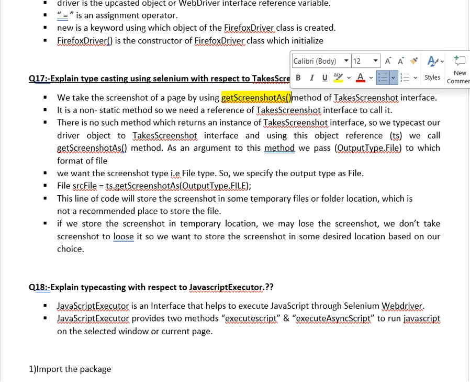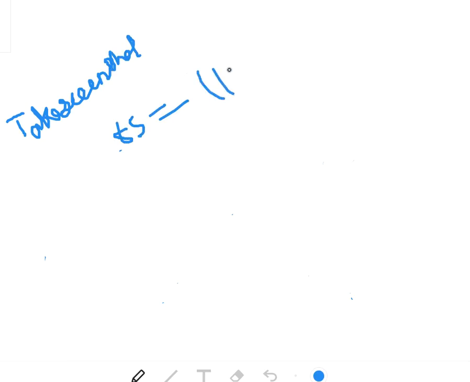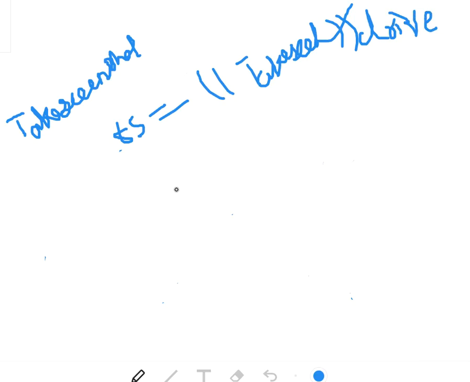Like, yes, this is a reference variable, and now we have to pass the driver, like TakesScreenshot. Here we have to write TakesScreenshot and upcast to the driver. Sorry, typecast to the driver. And then with the help of this reference variable, we have to call the getScreenshotAs method.